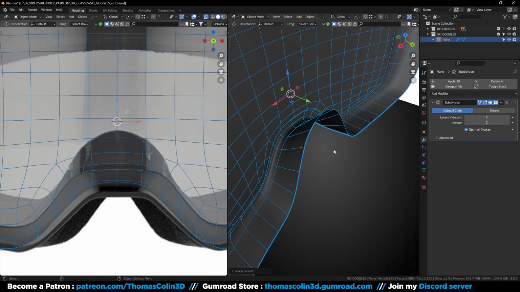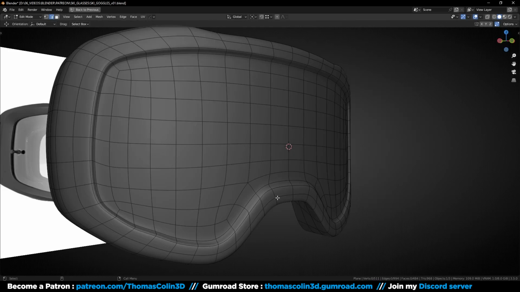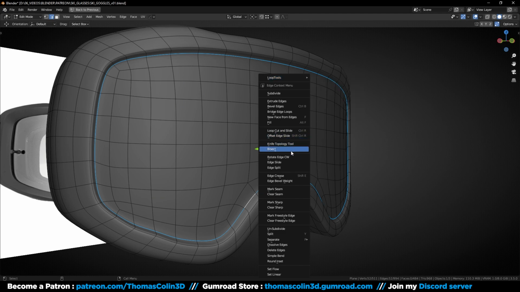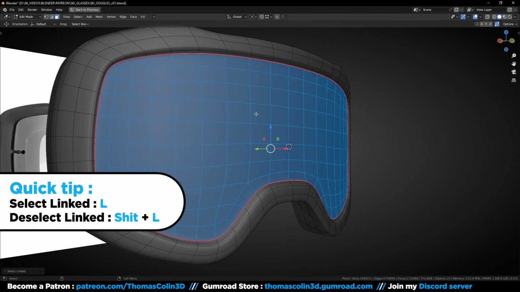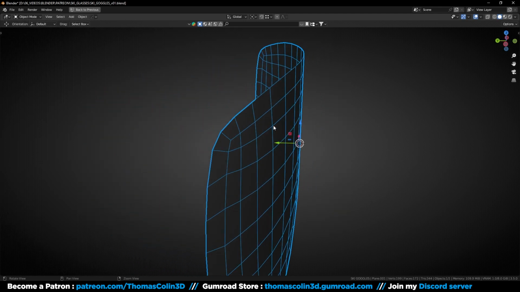Right click, shade smooth, add two loop cuts. To separate the glass panel, add a seam and press L, then P and separate by selection. Add a solidify modifier to give it some thickness.